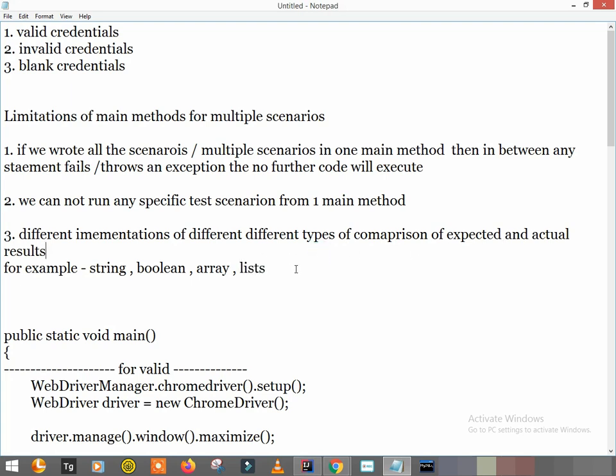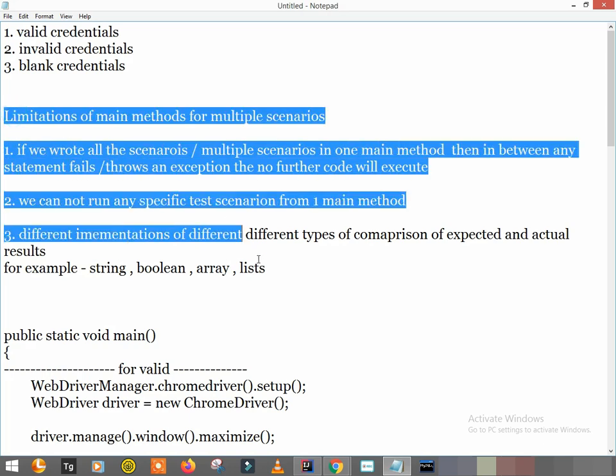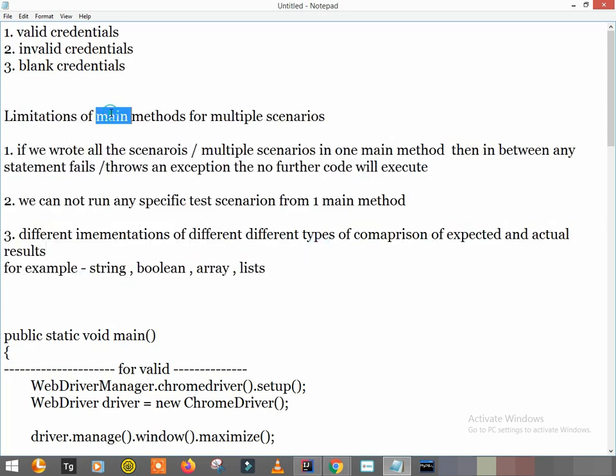So, mainly I believe these three are the main limitations of the main method. If you have multiple scenarios inside a single main method, these will be the limitations.